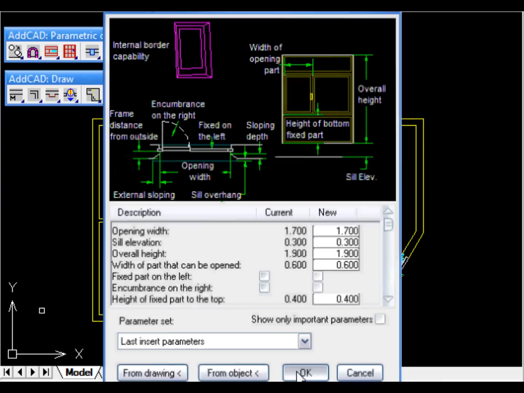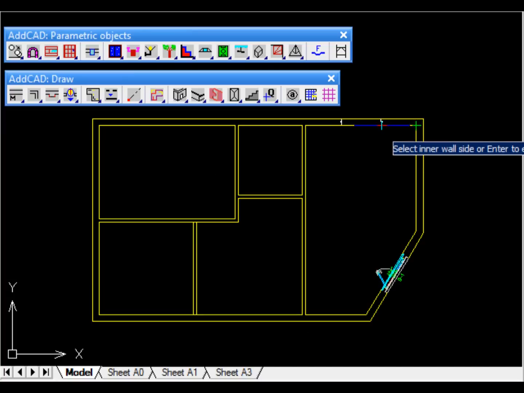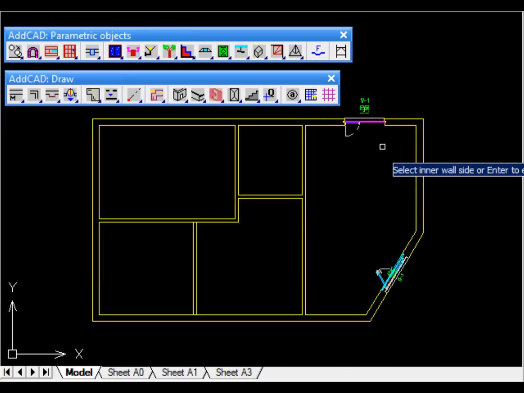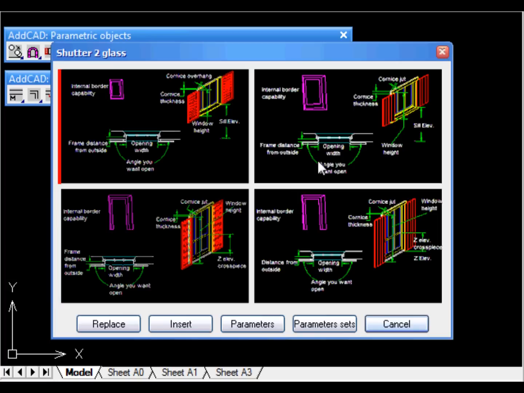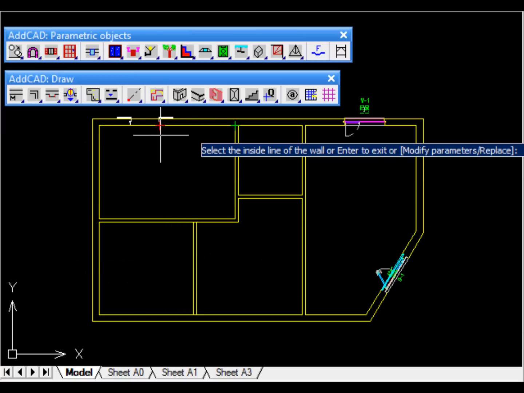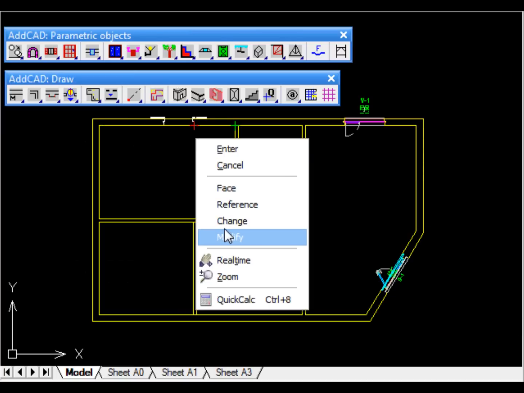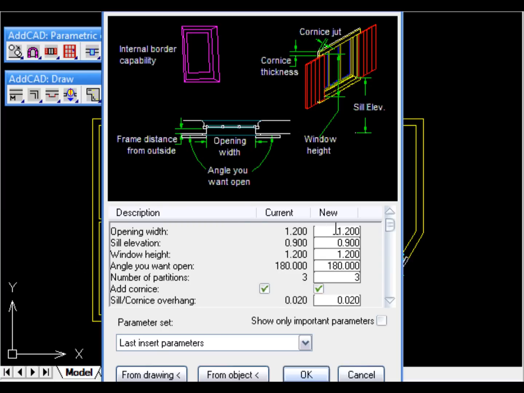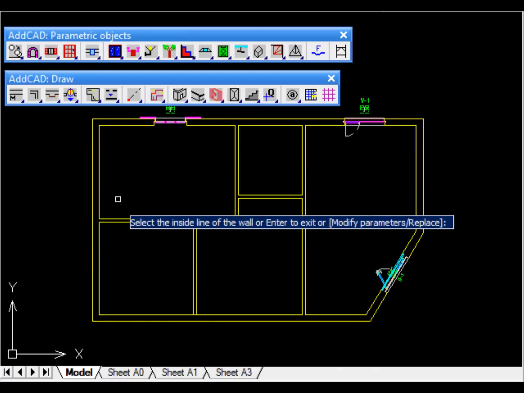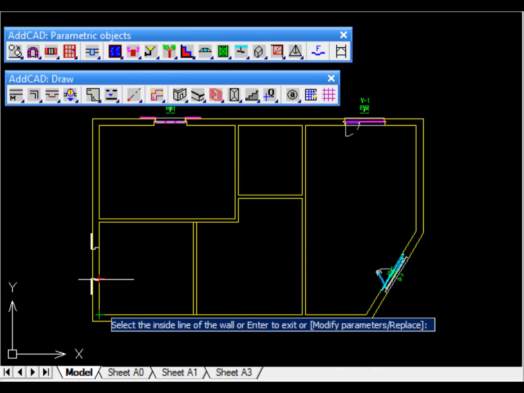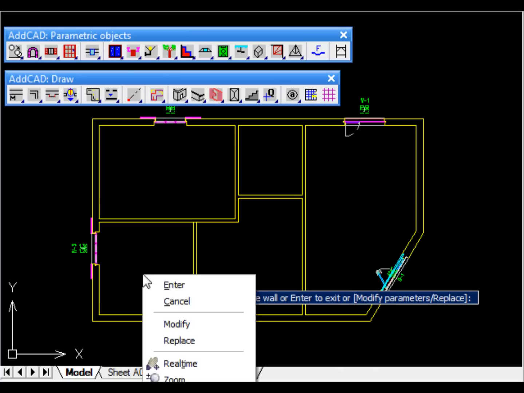It is also possible to insert a parametric object without passing through the parameter dialog box. But, if necessary, you can go back to the parameter box at any time to check and change values. Let's proceed to also include the doors, selecting those desired from the library and specifying the side of the opening.